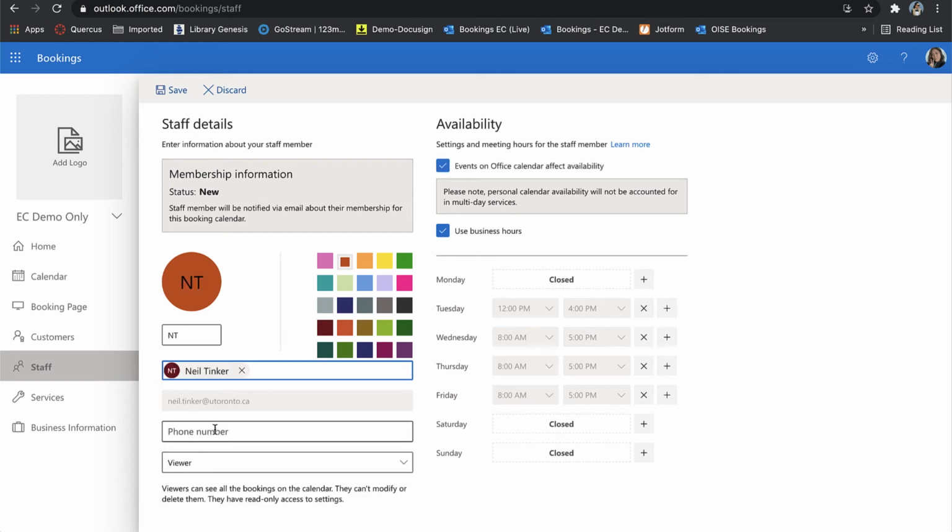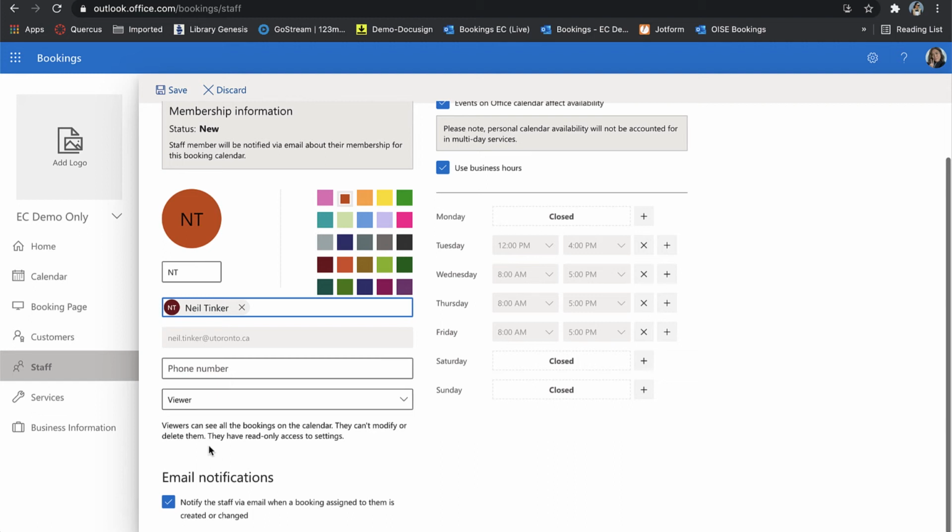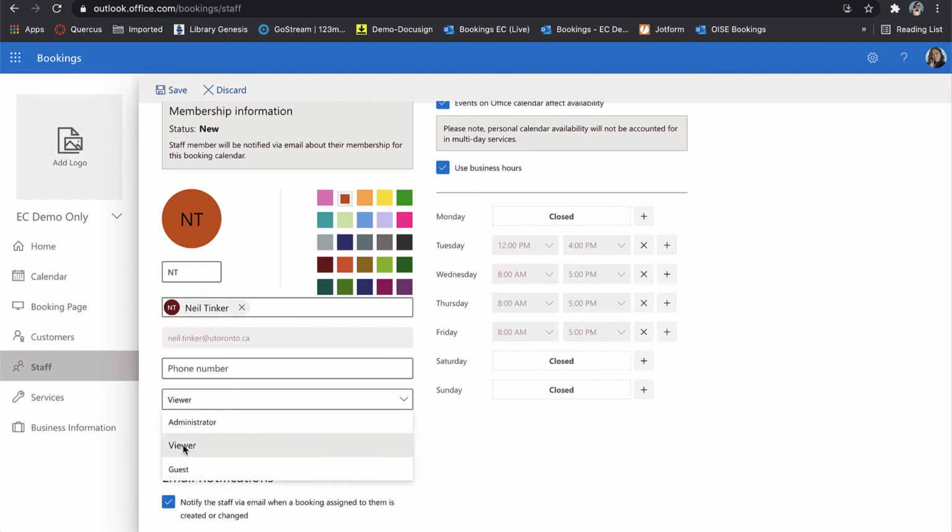And then there are options. So do I want to make him a viewer or administrator or guest? The difference between administrator and viewer is that administrator can see everything. Viewer can only see the calendar appointments that are booked with them. So that's the difference. And then of course guests, they can only view, but they cannot make any changes to their own appointment or to the whole group.